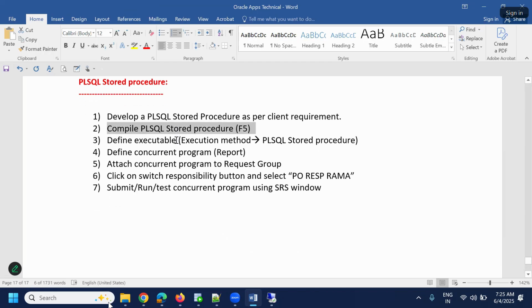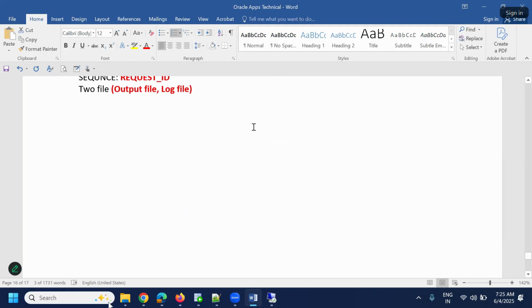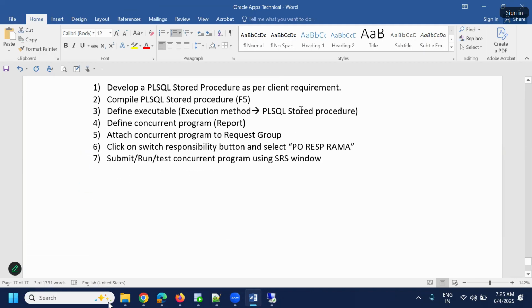Then log into Oracle applications, define executable. The execution method is the PL SQL stored procedure. This is the second method we are discussing. Yesterday we completed SQL Star Plus. Out of the 12 methods, yesterday we completed one method. Today we are working on the second method.